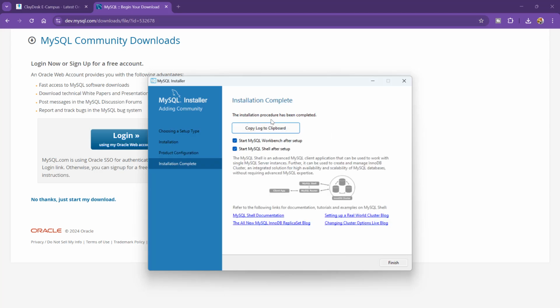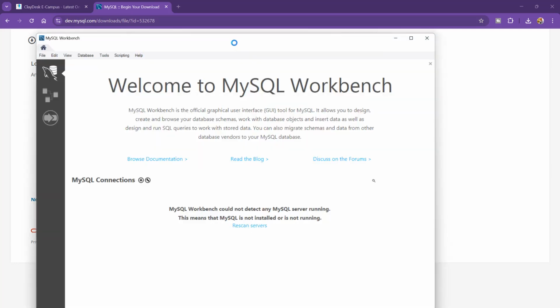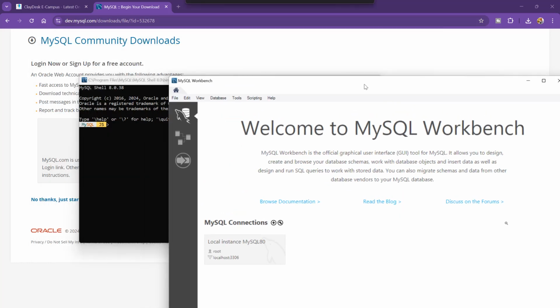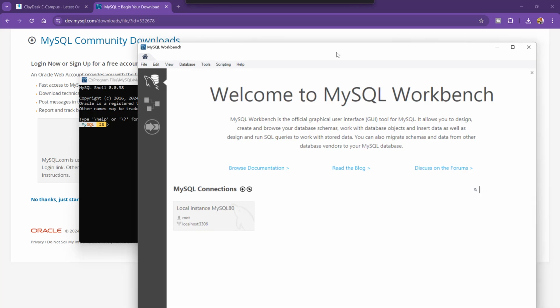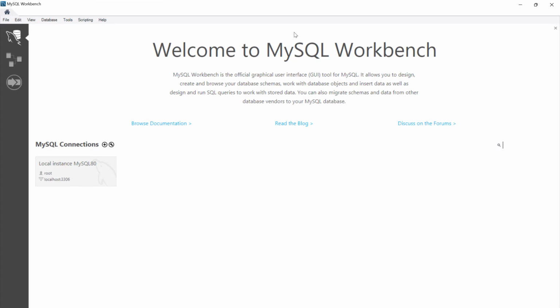And this is the installation procedure has been completed. It's going to start the MySQL Workbench after setup. And it is also going to start the MySQL shell after setup. So let's finish. Perfect. So notice it starts the shell, and this is the MySQL shell 8. And at the same time, it's going to go ahead and start the welcome to MySQL Workbench. And both options are available. And I'm going to get to shell later once I add those lectures, but let's maximize this.